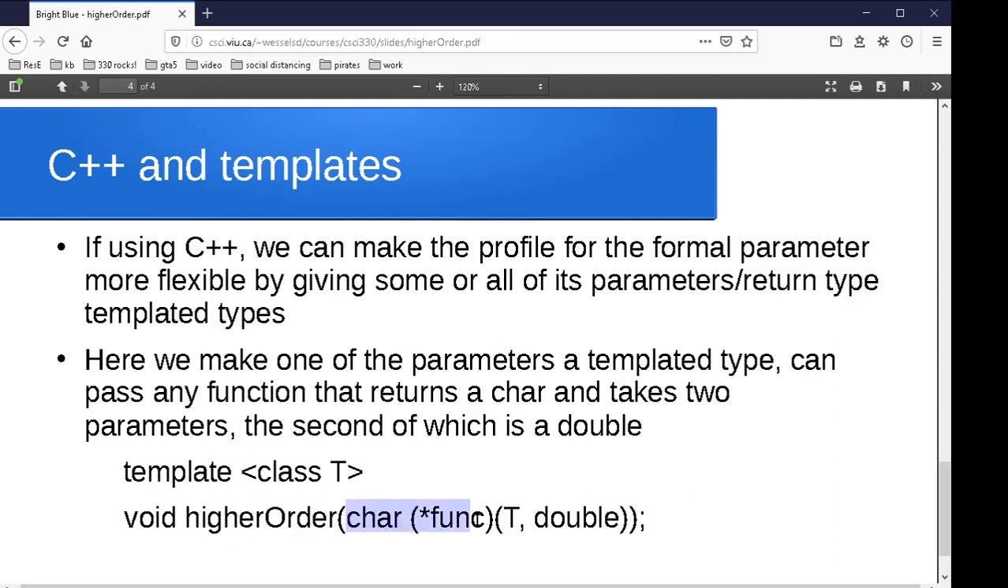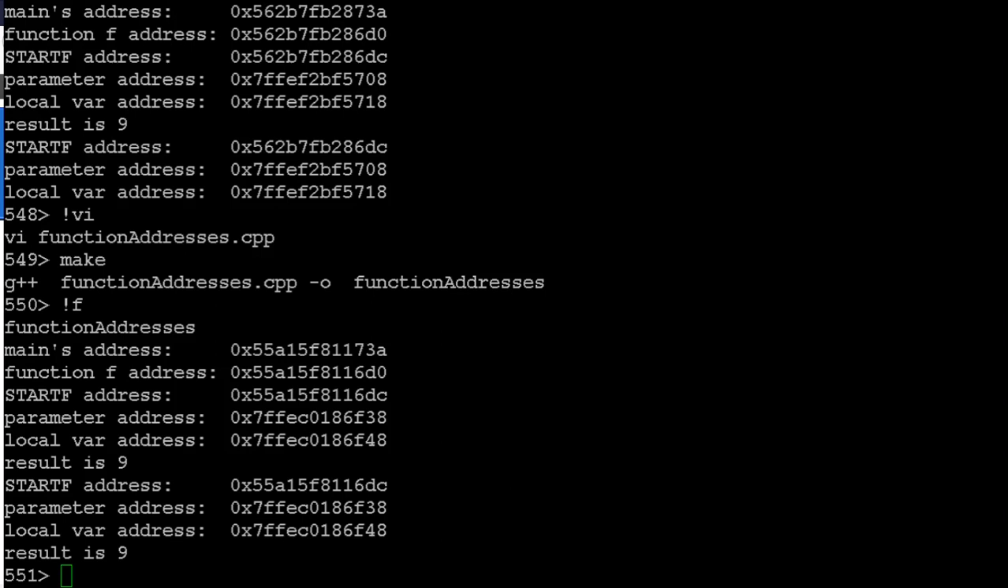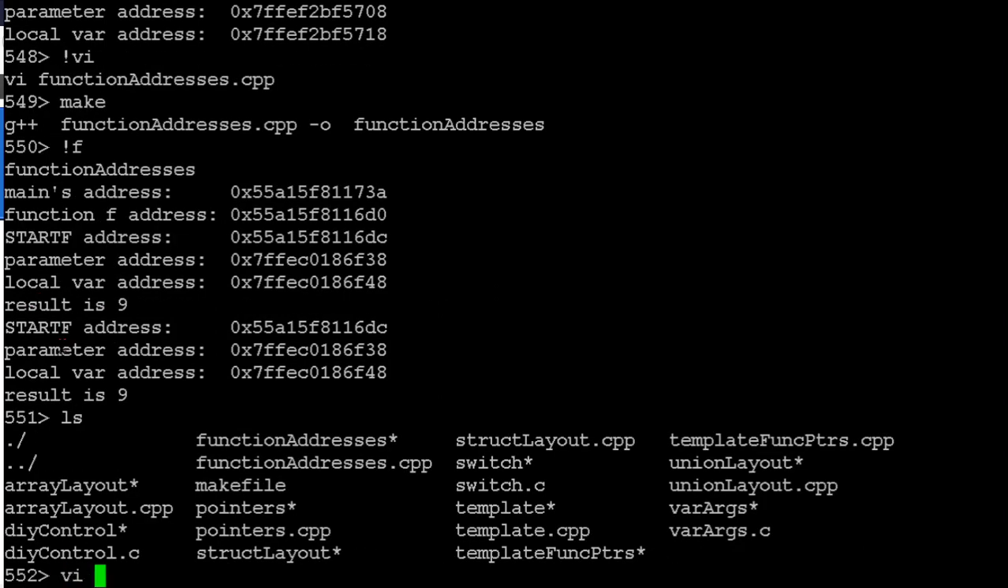Our function pointers are still limited in that we have to specify how many parameters the function is going to expect, but we're going to be able to make it accept any data types. So in Lab 10, that's exactly what you're going to be doing. You're going to create a function that accepts templated function pointers as parameters and then calls them. And so in terms of the code, let's take a look at our templated function pointers.